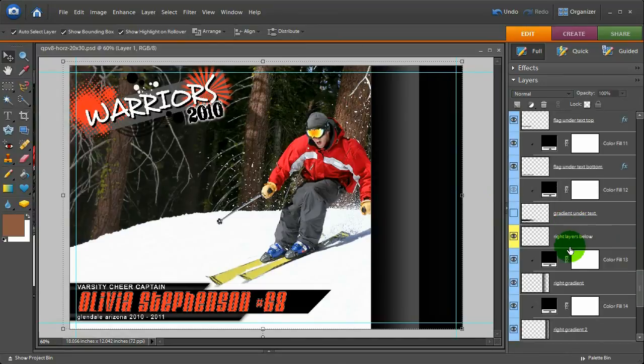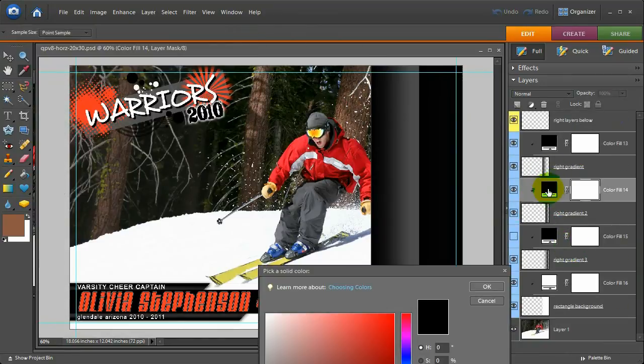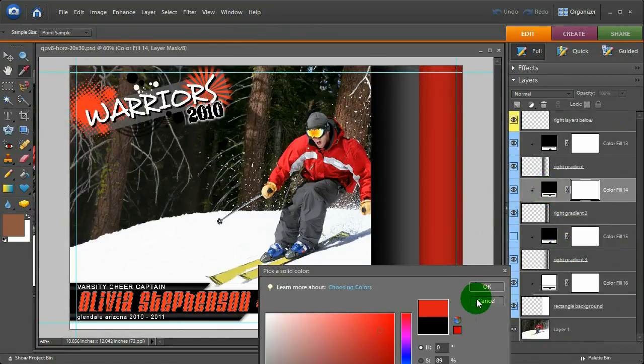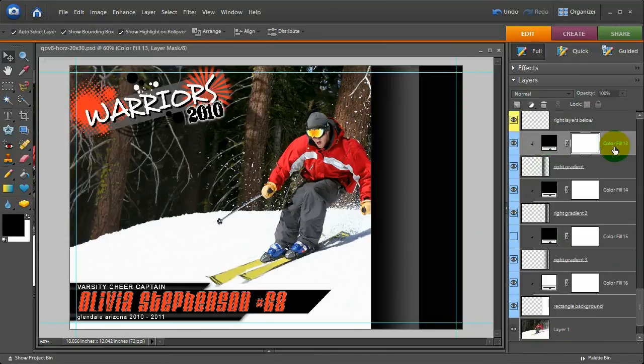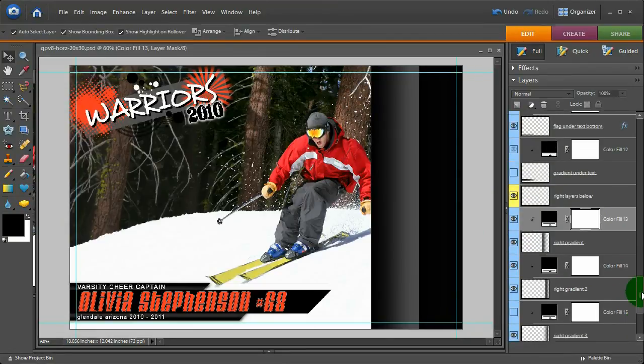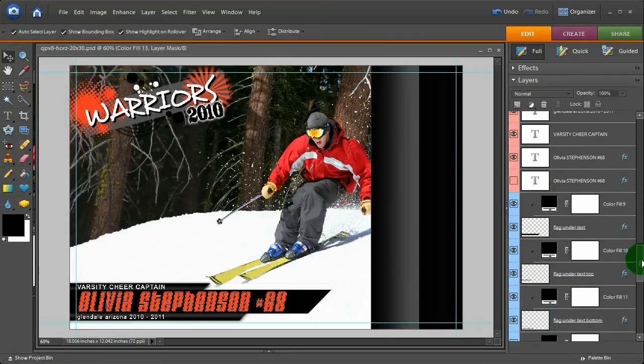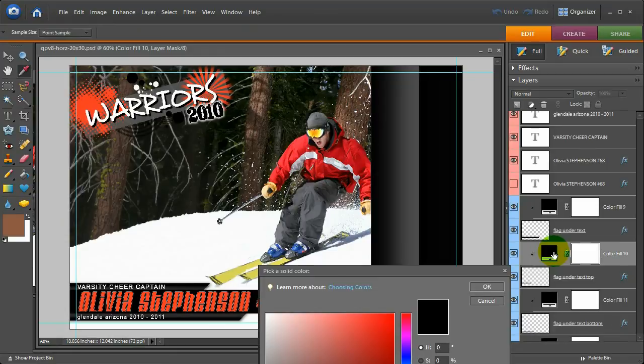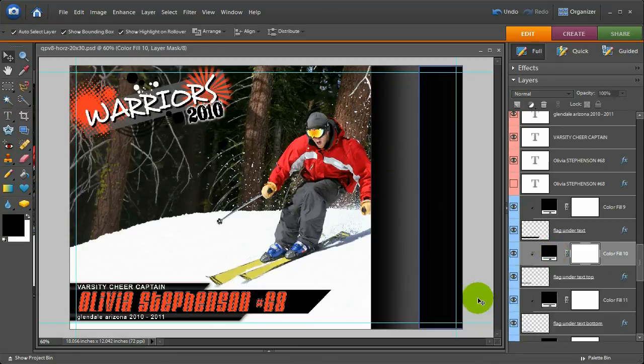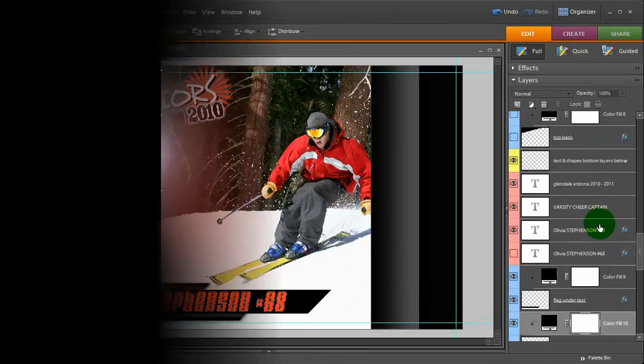And you can also change the colors of these by double clicking this and changing it to any color you want. Anything that has a color fill, all you have to do is double click the color and you can change the color to anything you want by selecting the color. And you can choose a color in the picture like this. I'm going to go ahead and cancel that out.